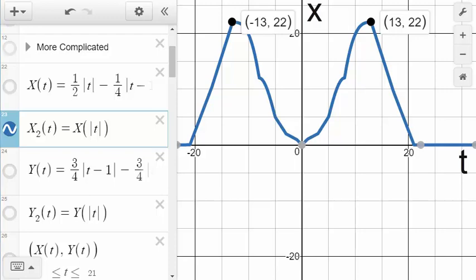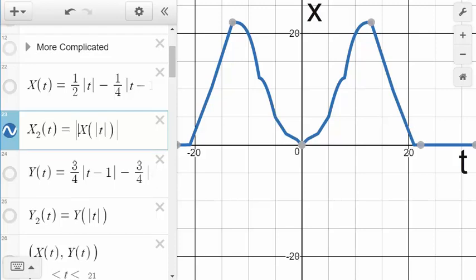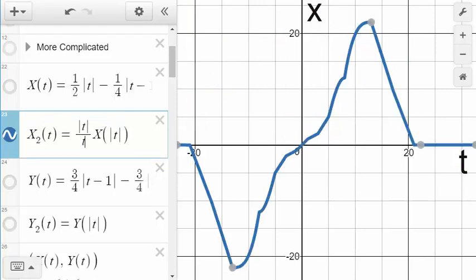So let's do that by multiplying this x of t. Let's put this in front: absolute value of t over t. And there it is. 13, 22, negative 13, negative 22. The graph now has odd symmetry instead of even symmetry. You see why that works? You see how that multiplier has a value of negative 1 whenever t is negative, but it has a value of positive 1 whenever t is positive? I hope that's clear. Okay, we've addressed symmetry on the x of t and y of t components individually.